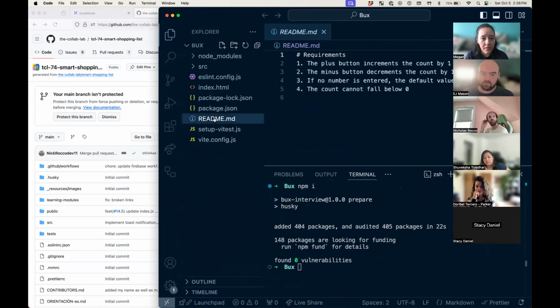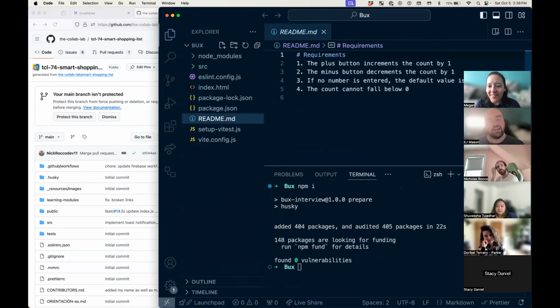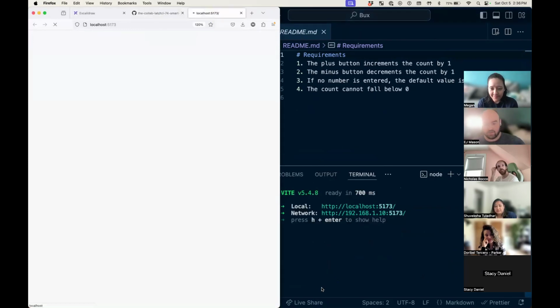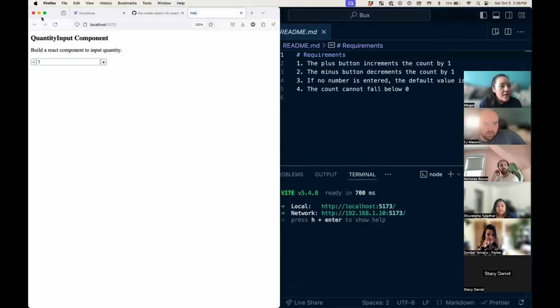So the first thing, I'll start with the README. I guess what is this? What is this app? If you go ahead and run npm start, it should present itself to you. Let's just see. Cool. Okay. There you go. Quantity input component. Okay, does this do anything yet? No. Build a React component to input quantity. Okay.